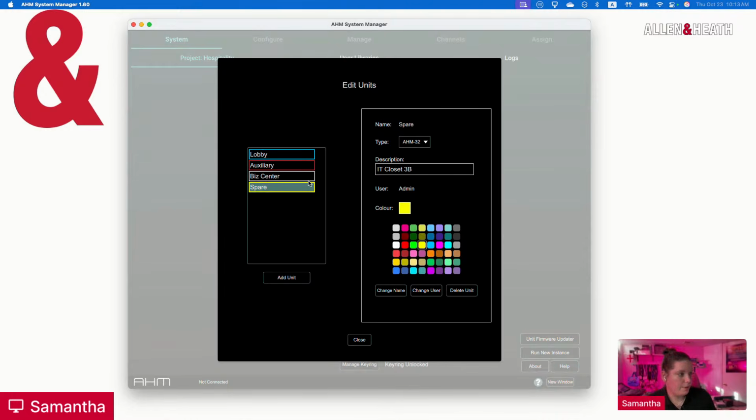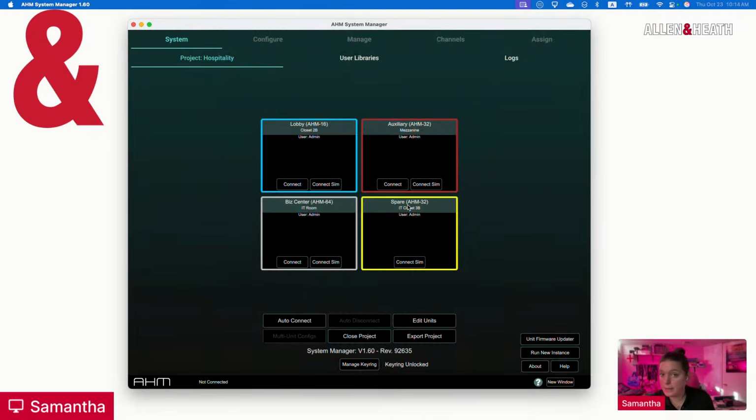You'll see that we've got a couple of others. I try to put the locations in the descriptions, but you can put whatever you'd like in the description that will help you better identify which AHM is which. You also see options that we can change the name of the unit or we can change the user that's logging in. By default, it's admin, but if you're using profiles with different access or permissions, you can have them log in as well. So I will hit close. So now we have 4, and you'll see I have all 4 AHMs available to me.